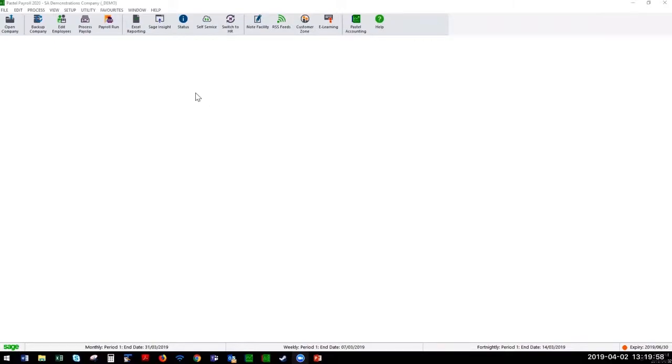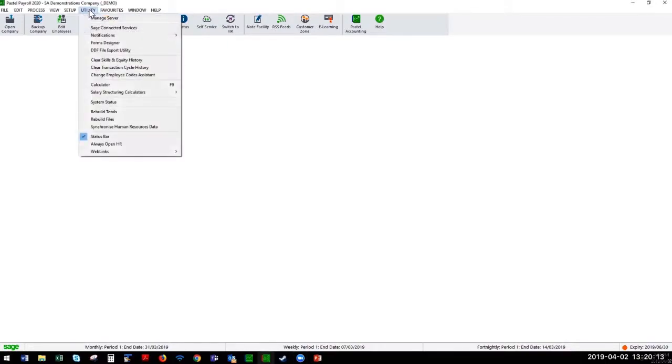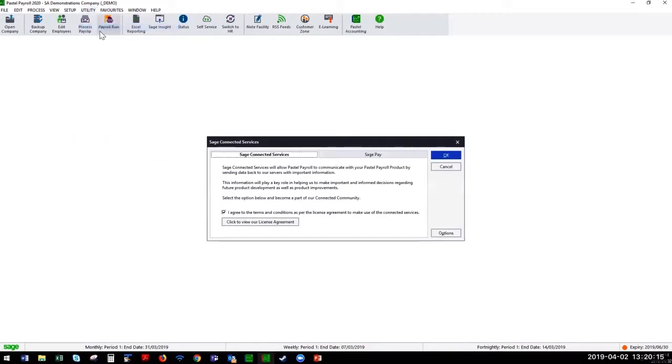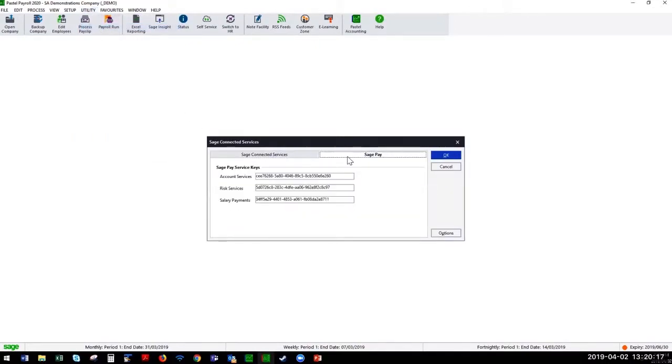All right, so when you've decided that you want to use Sage Pay to process your salary payments, first thing you have to do is link your payroll to your Sage Pay account. And it's done very quickly and very easily. In your Pastel Payroll, you would click on Utility, you go to Sage Connected Services, and you click on the Sage Pay tab. When you're doing this for the first time, these blocks will be all empty and the screen will ask you for your Sage Pay service keys.